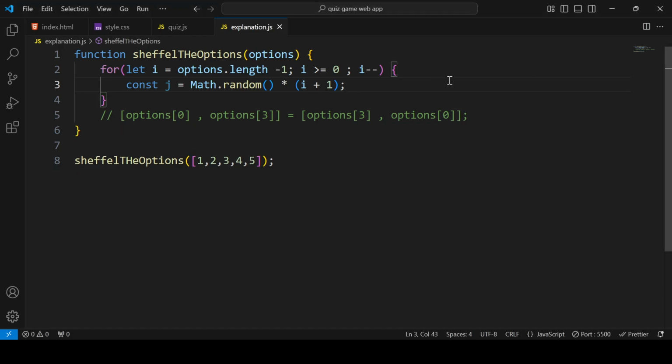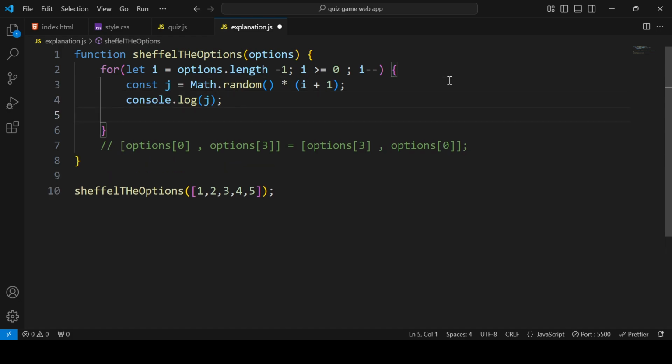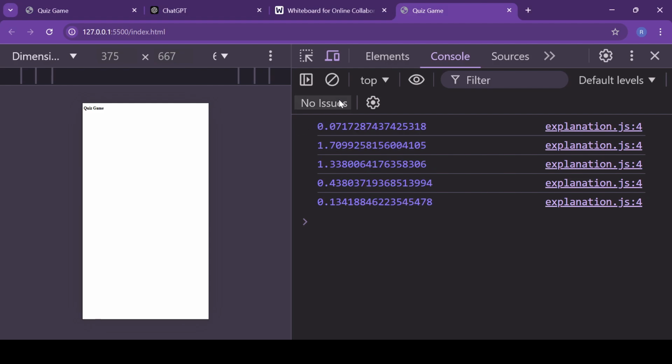Let's see if this is actually generating numbers between 0 and 5. Let's console out j. See this, whenever I refresh the page, the number should be changing. This is what I want as an index number. But we don't want these decimal values. We just want the index value.